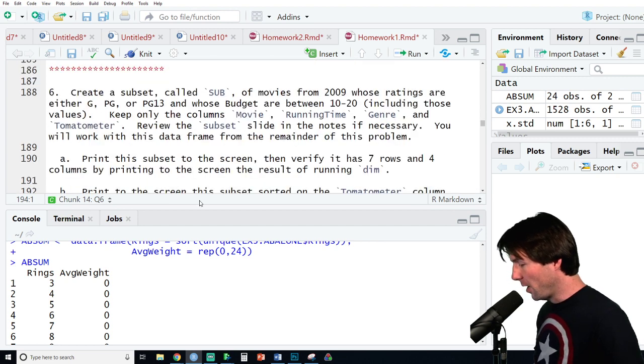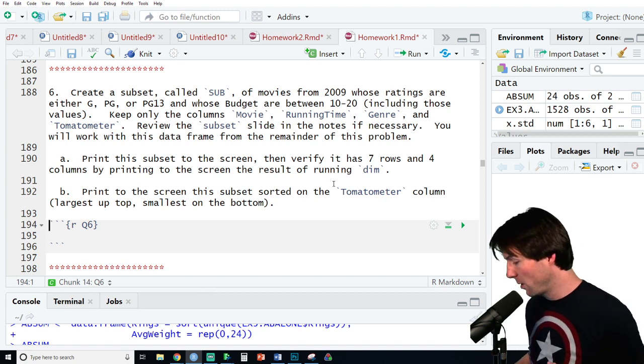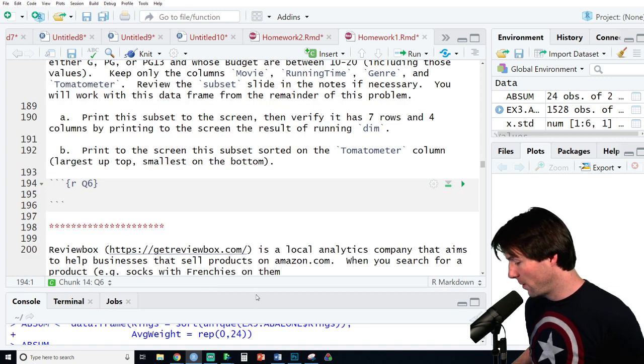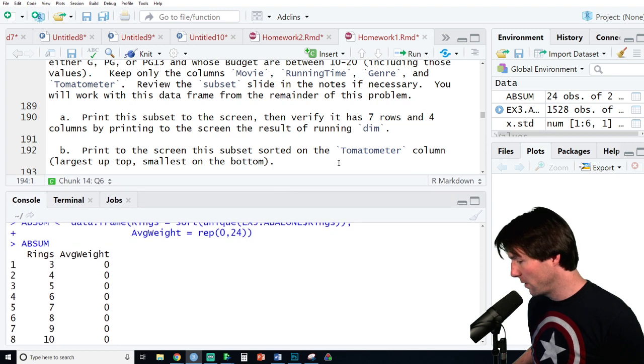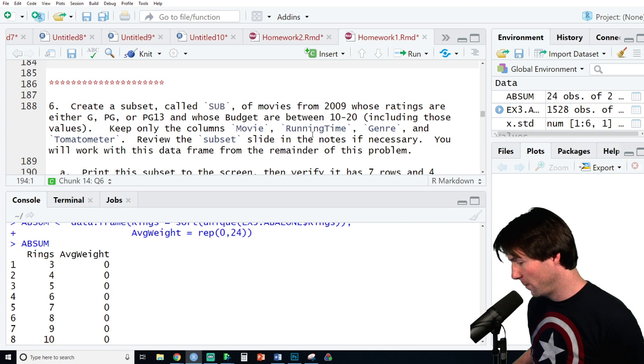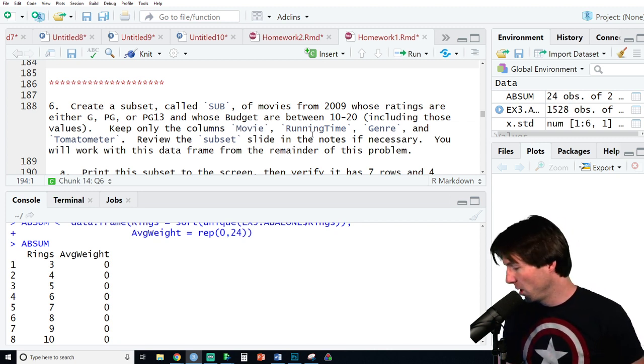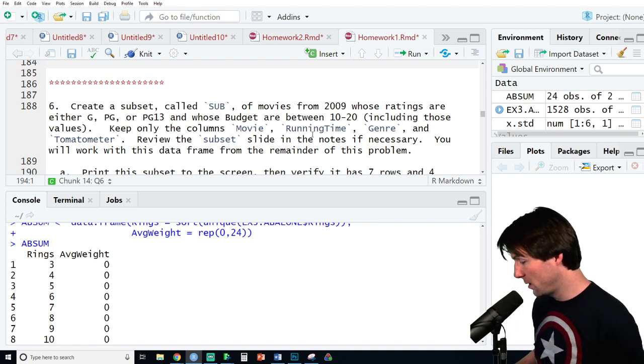Okay, cool. I like this question a lot because we just did some syntax stuff a moment ago, and how I like to write code and make it very, very exact. So let's see what this question wants us to do. We are going to create a subset. We're going to call it sub. We only want the movies from 2009, and this is going to be from the movie data frame.